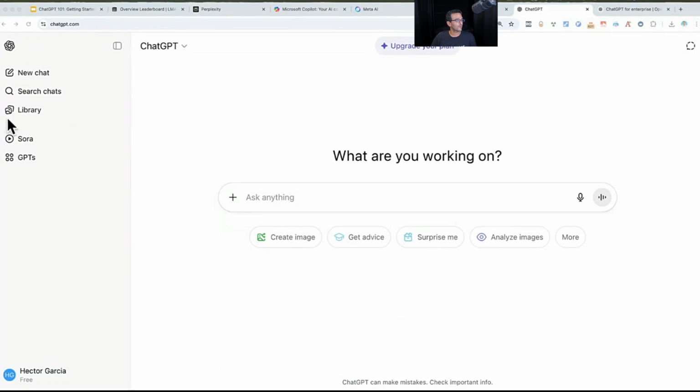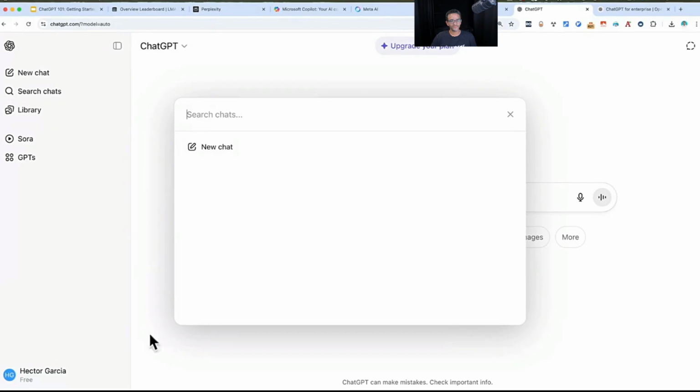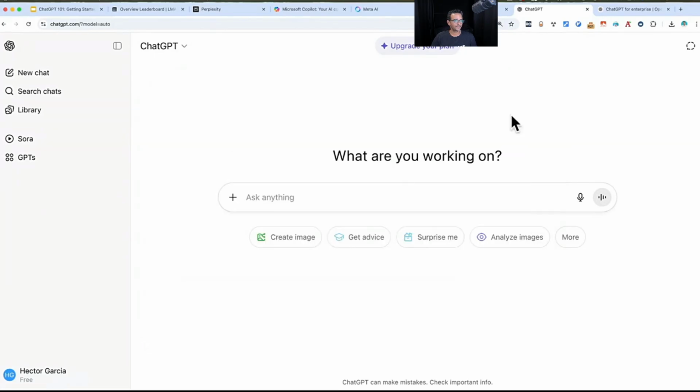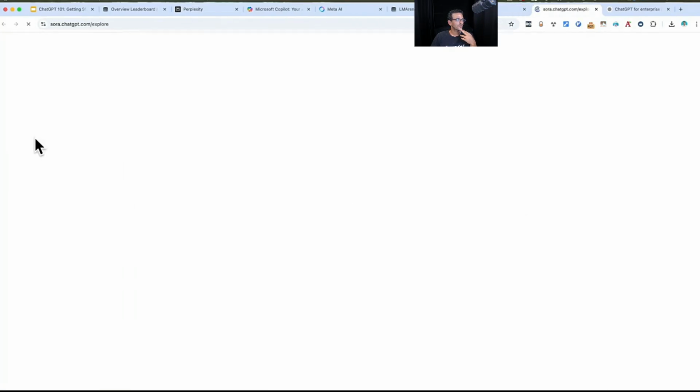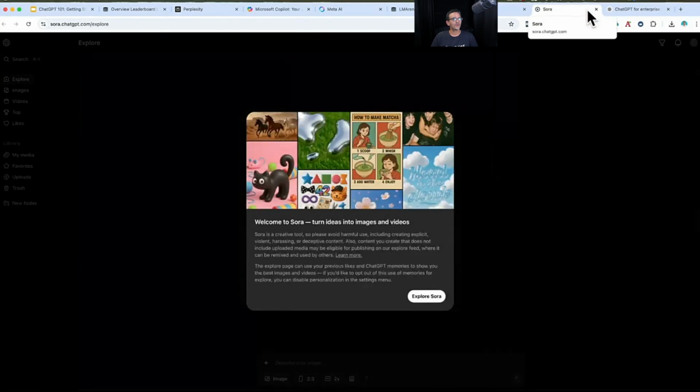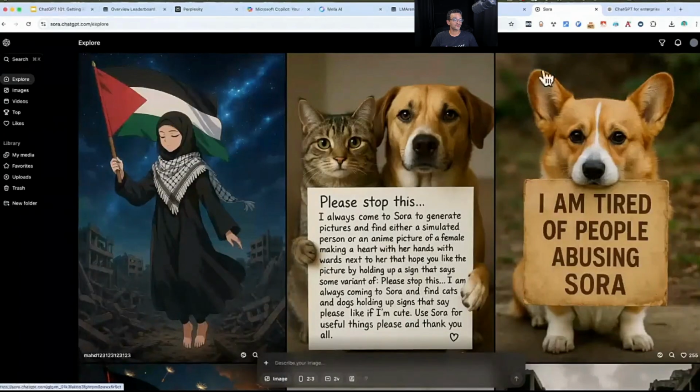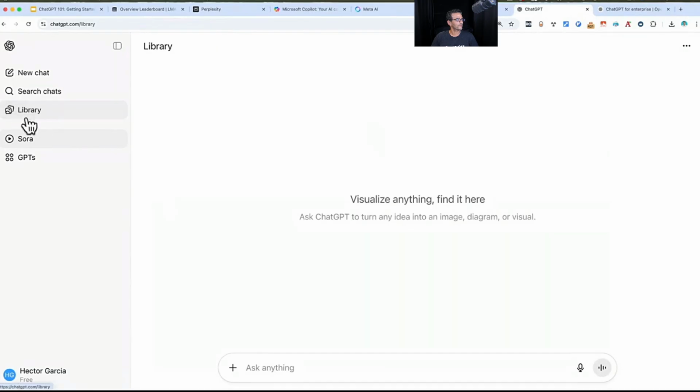Then on the left-hand side, you're going to see the new chat button. That's if you want to start a brand new chat. Search chats is for any historical chats, which I don't have at the moment. Library is for any images you have created. It will keep a history of all your created images. Sora is the video creation tool, which I believe is extremely limited. I don't do a whole lot of video creation. It's just not something that's practical for me, but you can try that. Super limited on the free edition.